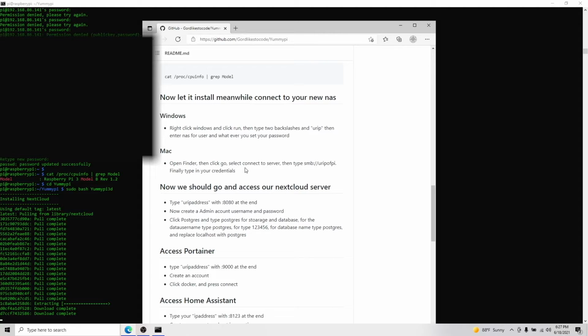So you want to open up Finder, and then you want to click Go on the top menu, and you want to select Connect to Server, then type what we just did, SMB, and then what we just did for the phone, but replace the IP of Pi with your IP address, and then type in your credentials, so username NAS and your password, wherever your password was.